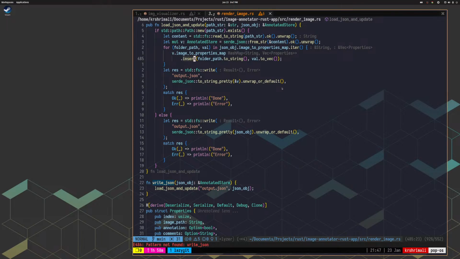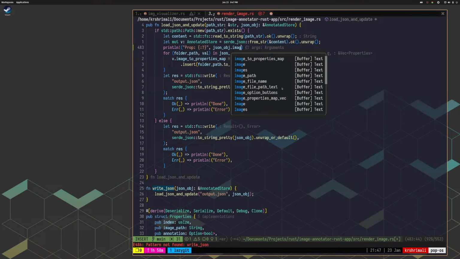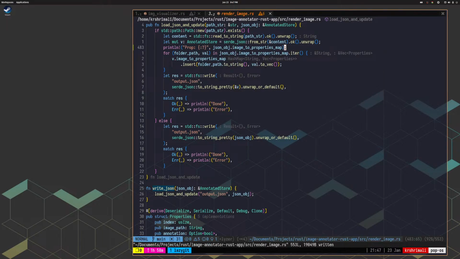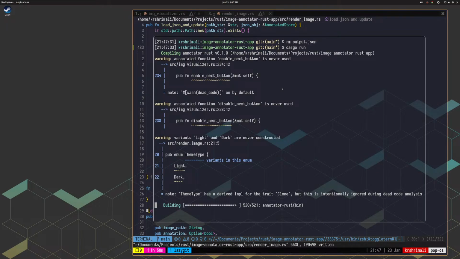Alright, so this JSON object, right? So we are doing JSON object dot image to properties map dot iter, right? So I'm very curious about the property JSON object dot image to properties map thing. That's one thing we can check. I'm gonna delete this file as well so that we just get the default, and then let's take it from there, right?